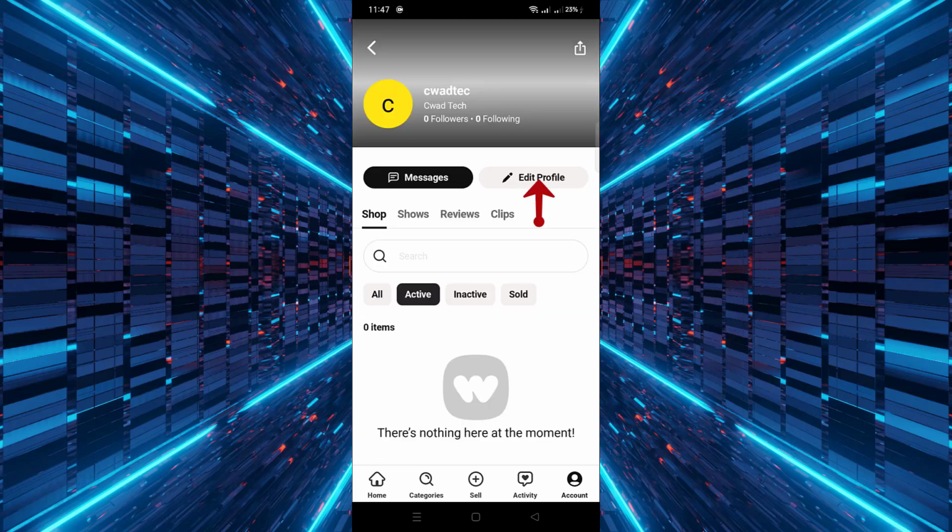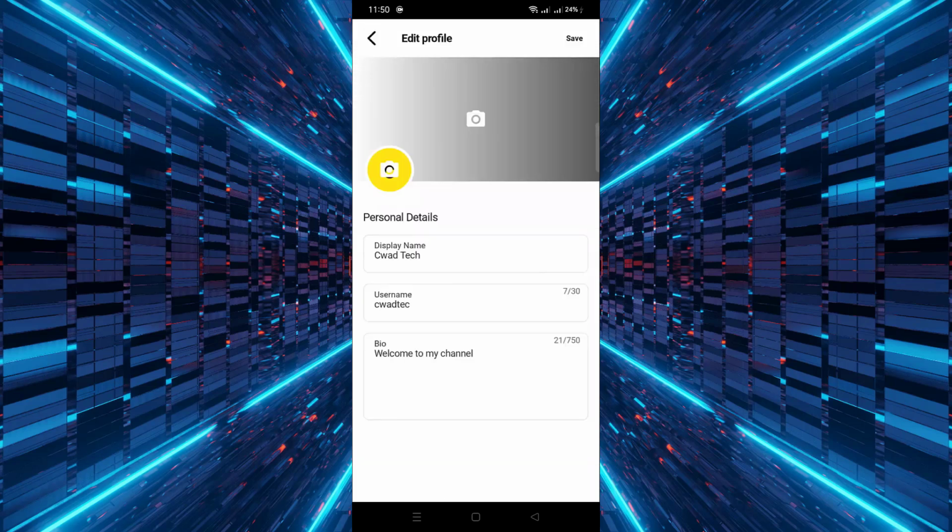After that, you will see an Edit Profile option. Click on it to make changes to your profile settings. This will allow you to make changes to your display name, profile picture, and other settings.